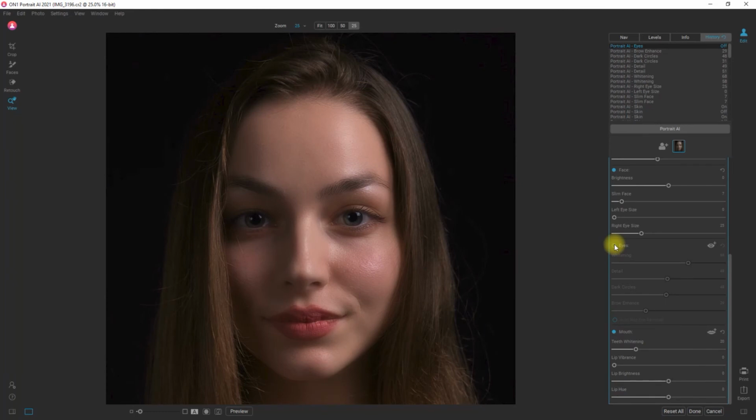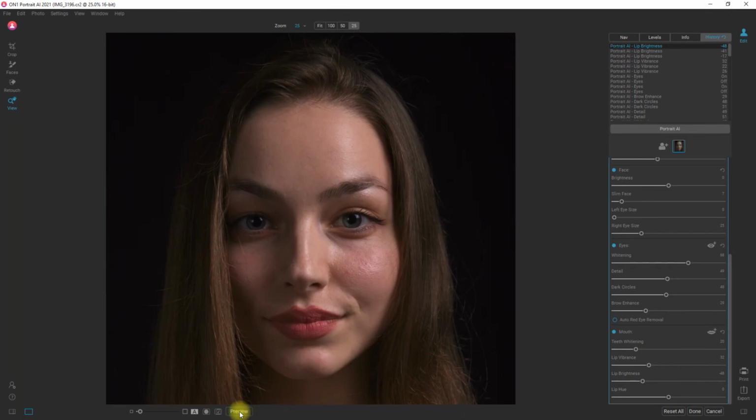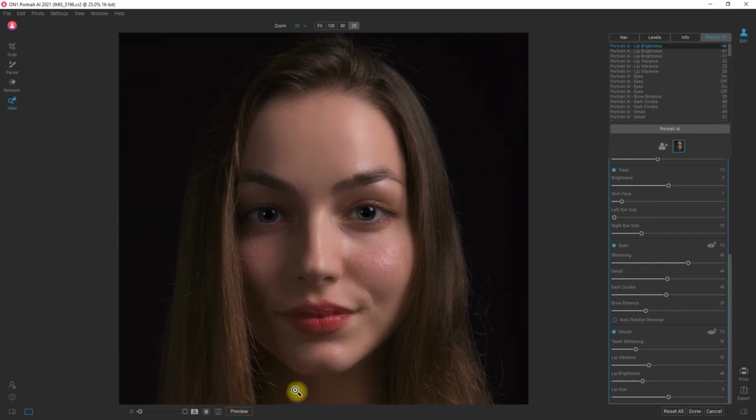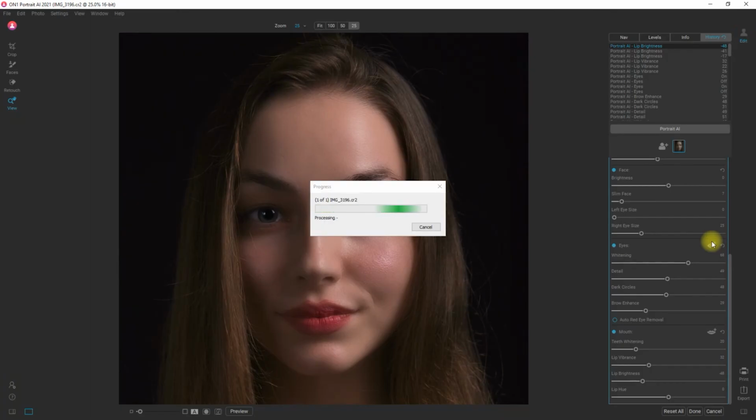Before, after. And for the mouth section, I'll increase the lip vibrancy and decrease the lip brightness. Okay, I think that's all there is to edit this image. So let's go ahead and export this by clicking the export button down here and click export now.